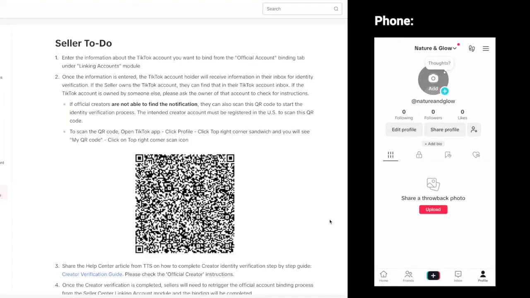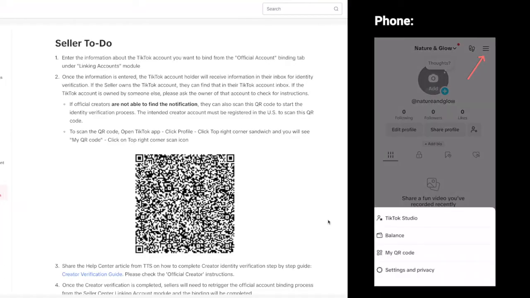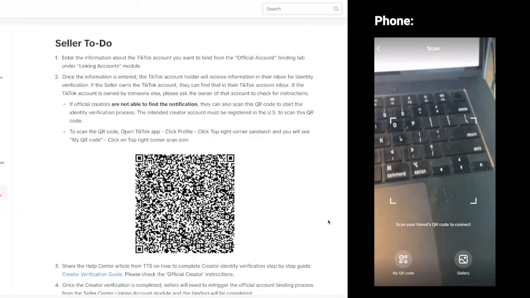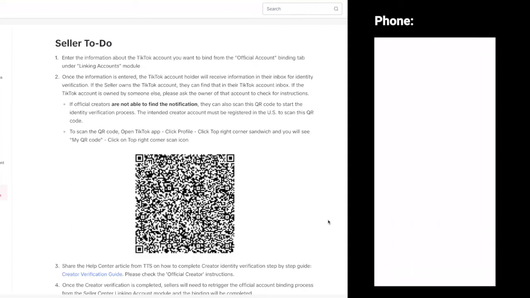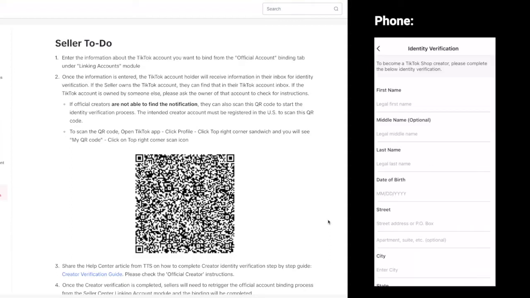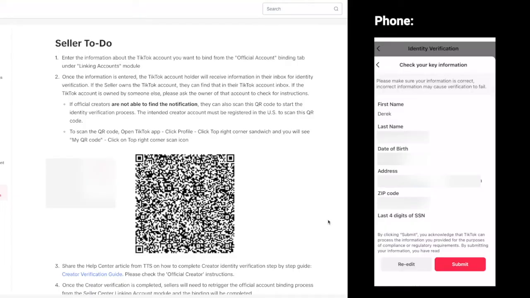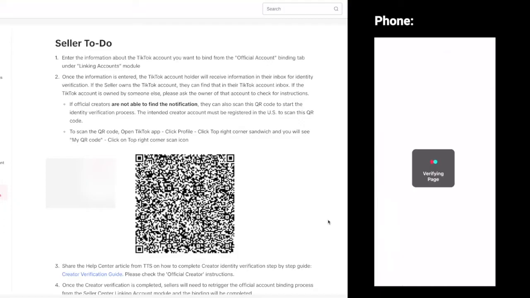So let's go back to your phone, go to the three lines and then my QR code. Click the icon on the upper right again so you can scan the code, and go ahead and scan this QR code. And it will take you to the identity verification form. So all you've got to do is fill out your basic information. And when you're done, just scroll down and click on proceed to review. Confirm your information is accurate and click on submit.